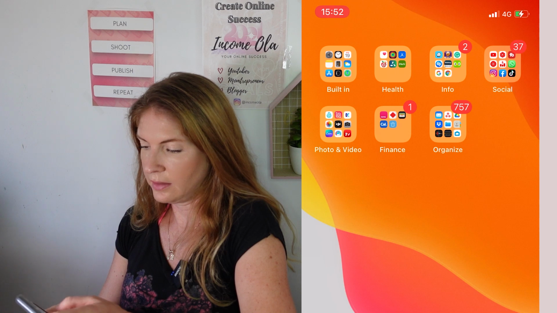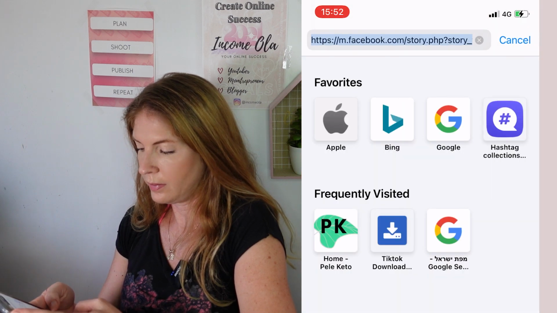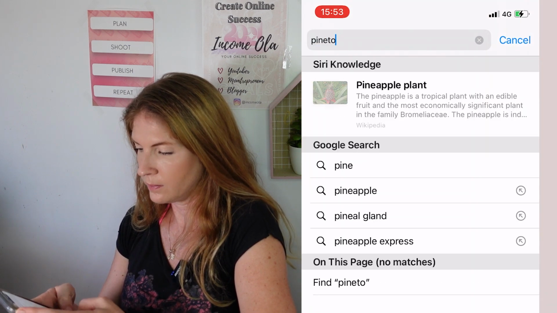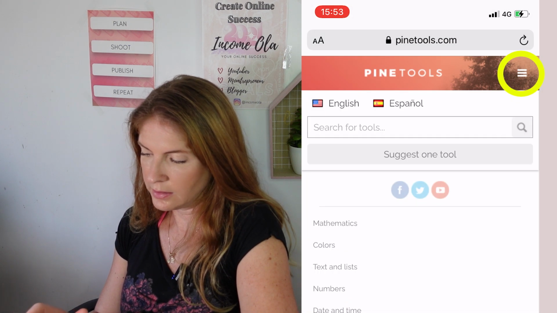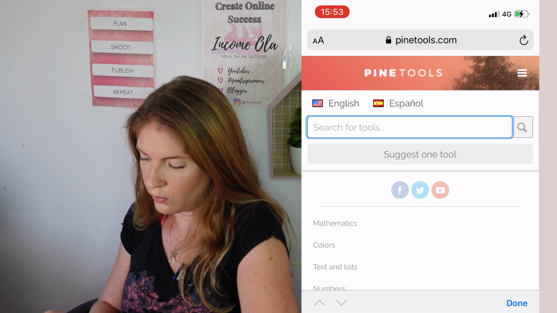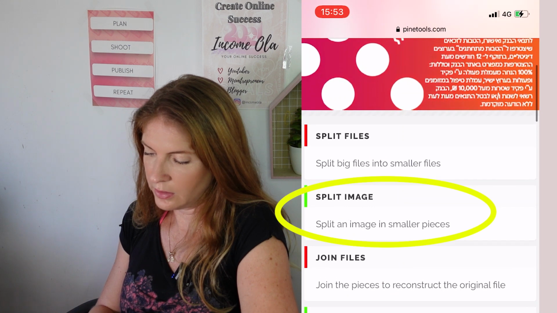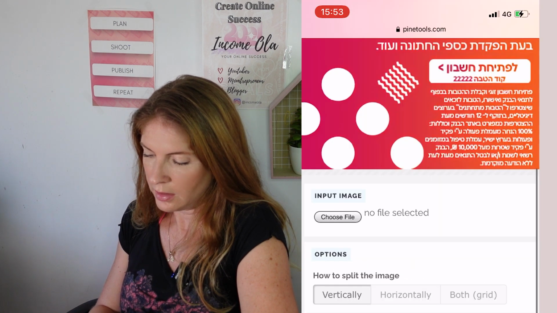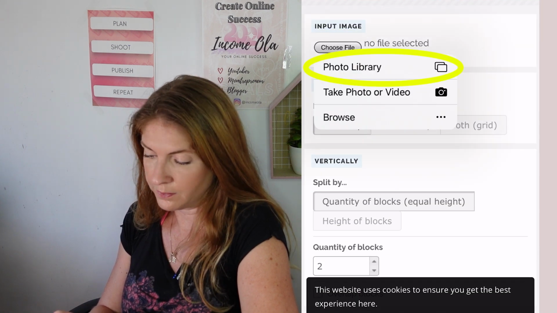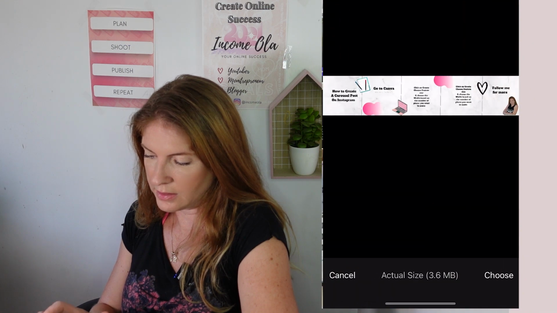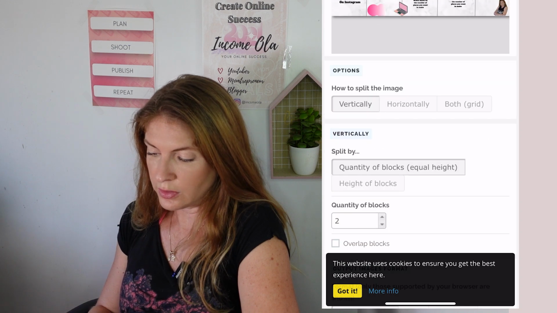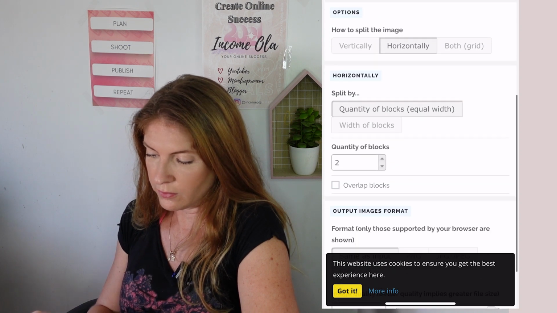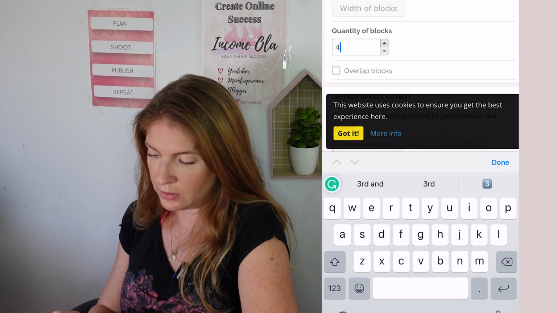Now let's find Pine Tools. Click on pinetools.com, click on these 3 lines in the menu and search for image split. Click on this green split image. And now let's choose our file. Here it is. Click on choose. Now let's scroll down and choose horizontally. Choose 5 pieces, the number of pieces that we need.